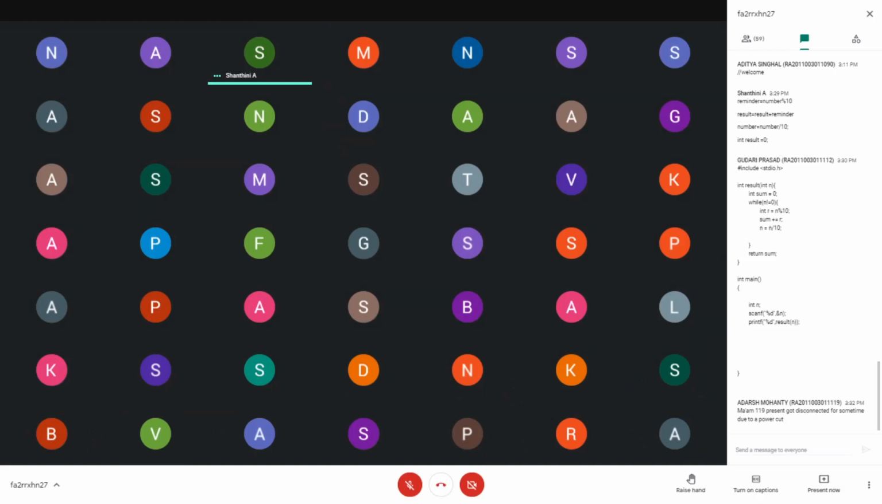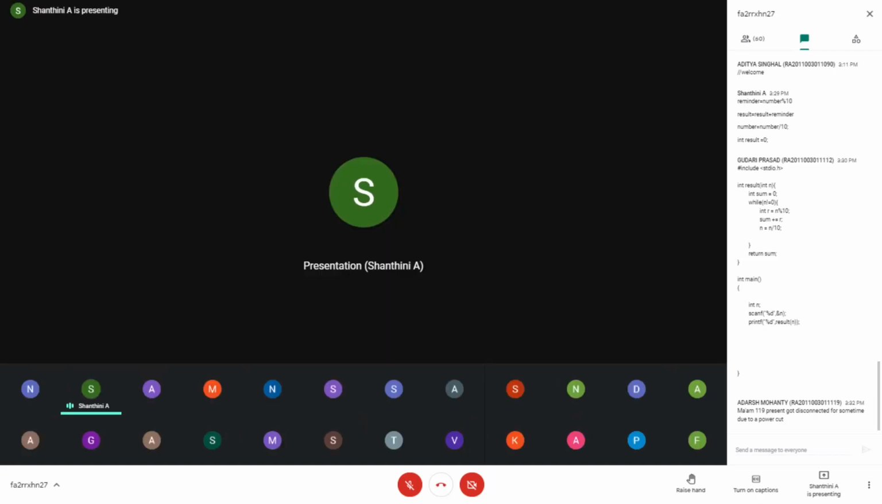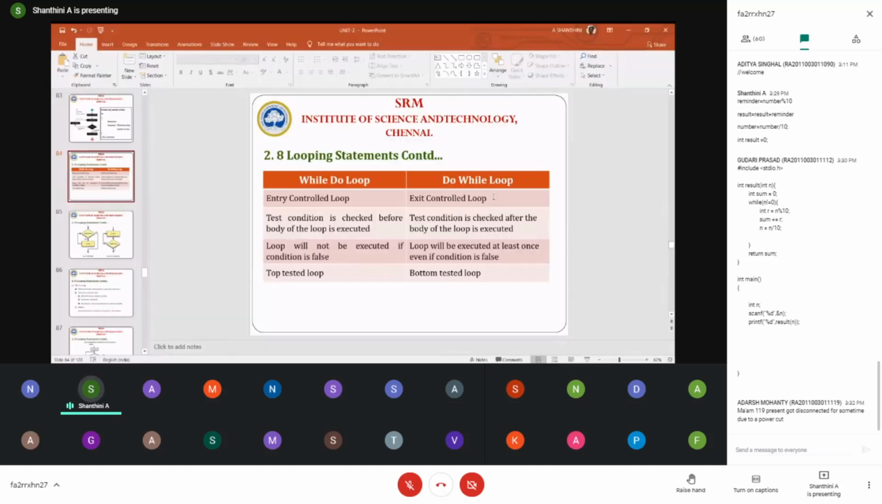So this is for your do while. Do, the body of the loop will be executed, then only the while condition will be checked. And this is the differentiation between while and do while. While is an entry control loop, because you check the condition and then only enter inside the block of code. Whereas do while is exit control, that is, once you execute the code, then only you check the condition. You have the test condition at the top of the loop here, and at the bottom of the loop there.